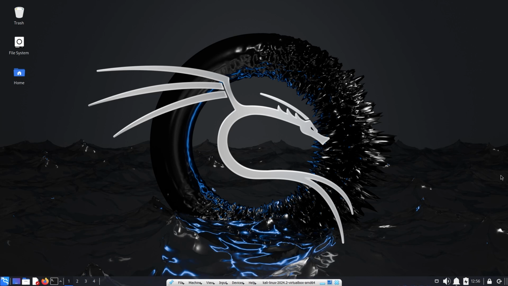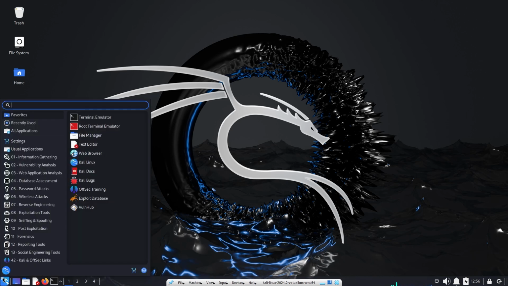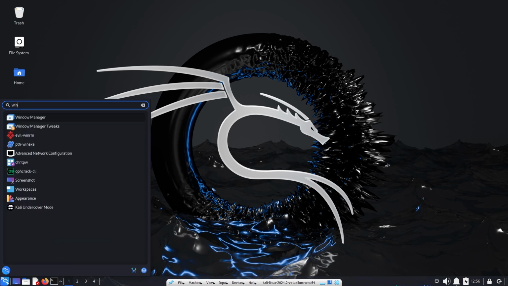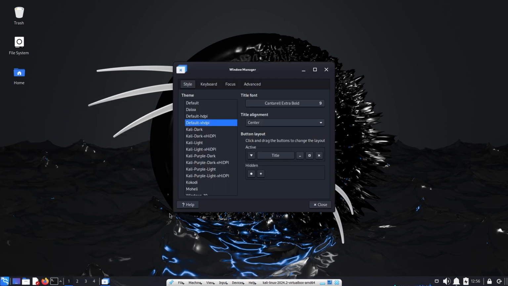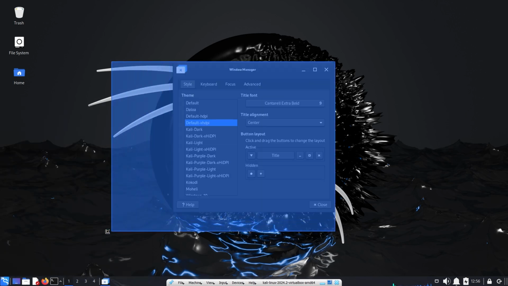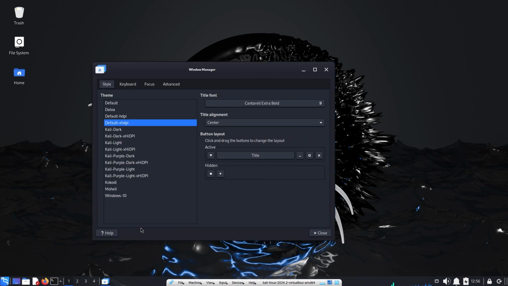So in order to customize the window manager, we need to open the settings for window manager. To do that, we go to the start menu, and here we can just type in the search field window manager, and then we will have the window manager. And let me make it a little bit bigger.